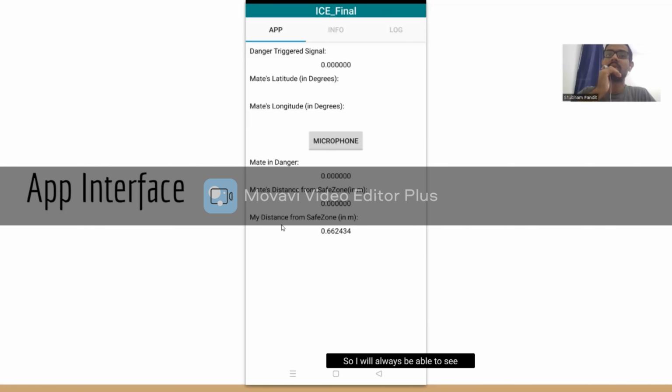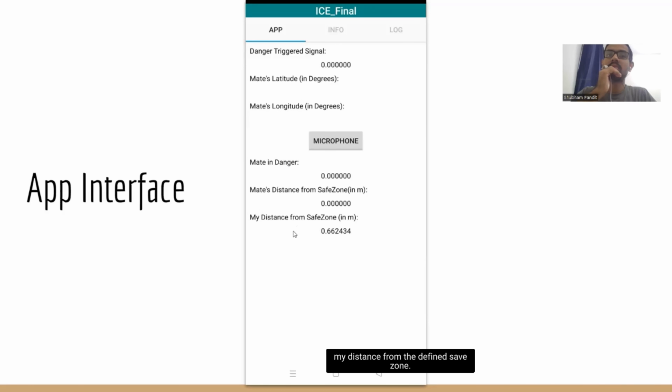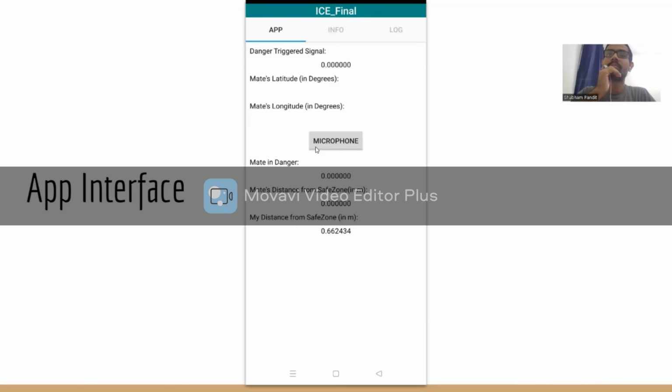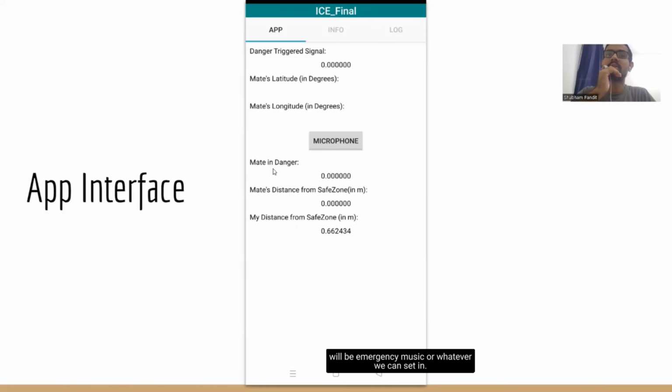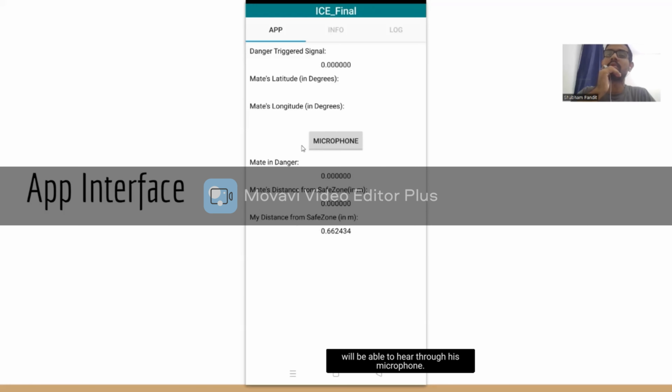And these two labels will always be on. So I will always be able to see my distance from the defined safe zone, and I'll also be able to see Pulkit's distance from the safe zone. And when he is in danger, I can turn on this microphone button. Before turning on the microphone, when he is in danger, it will constantly be sending a cry sound, which will be emergency music, or whatever we can set. Once we turn on the microphone, that music will end, and I will be able to hear through his microphone.